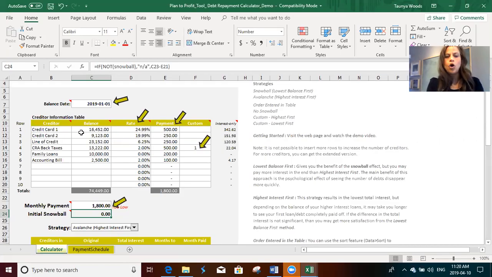So here, all you're going to do is list the revolving debt that you currently carry. Examples of revolving debt: credit cards, lines of credit, operating lines, right? CRA back taxes, sound familiar, anybody? Family loans, AKA love money that you may have borrowed to start your business. And accounting bills, again, I'm just calling it like I see it here. So oftentimes these are debts that business owners are carrying forward.